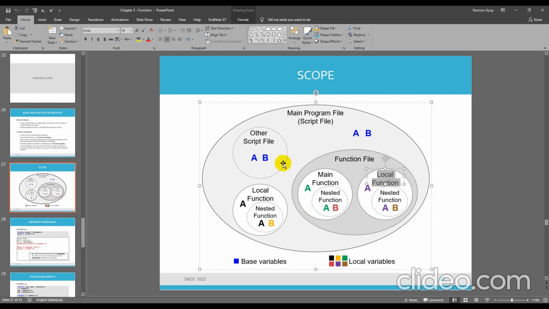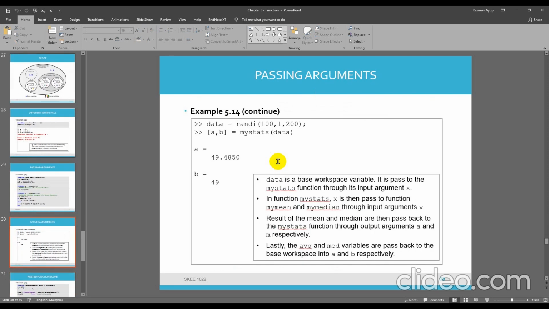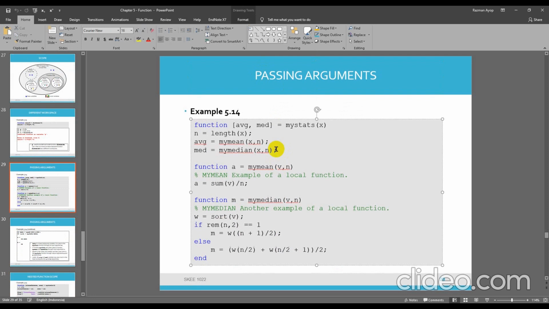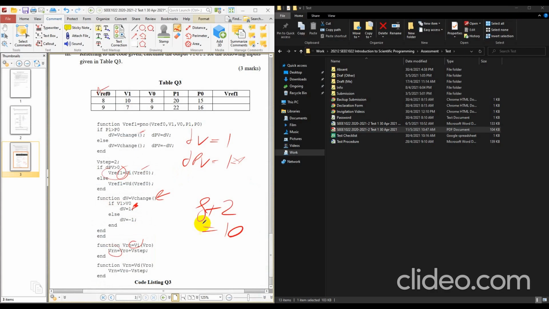Why? Because if you look back, recall chapter 5, passing arguments. You can see here it's called my mean. This one uses average, this one uses a, this one uses x, this one uses v. So if you call a function, it doesn't care whether you use the same name or not. So it's something like this. So the answer is 10.